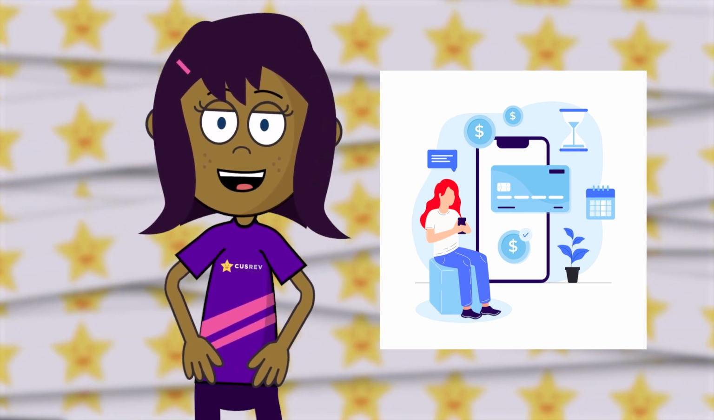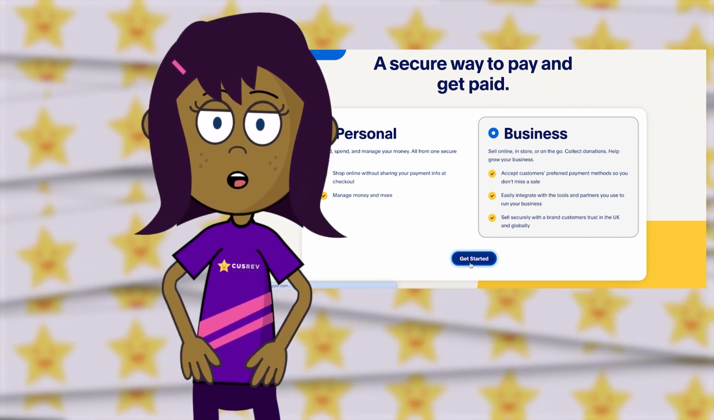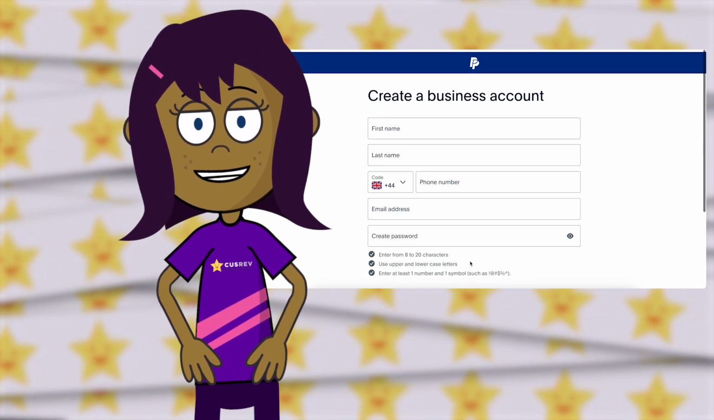Incorporating PayPal into your WooCommerce store is a key strategy to offer customers a familiar and secure payment option. In this guide, we'll walk you through the steps of setting up PayPal in WooCommerce, ensuring a seamless payment experience for your customers. Now, let's get started.